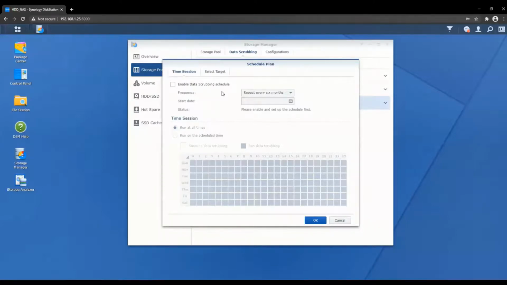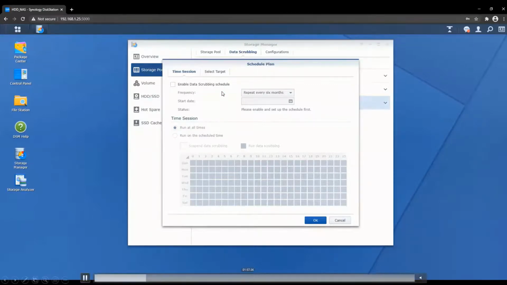When we tick the box at the very top, what that will allow us to do is set up a frequency of when we'd like our data scrubbing to occur. And then once we set that up, we can set this to run at any given frequency. We can set the start date. And then once we've keyed all that in, we can look into our time sessions at the very bottom.